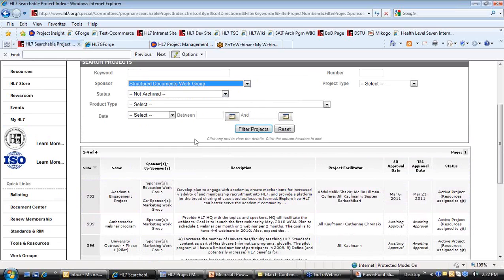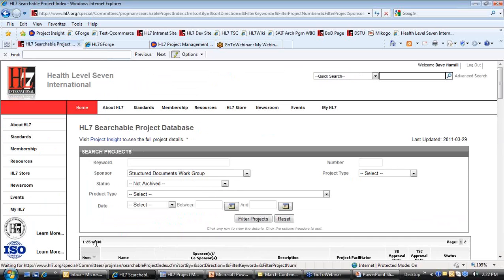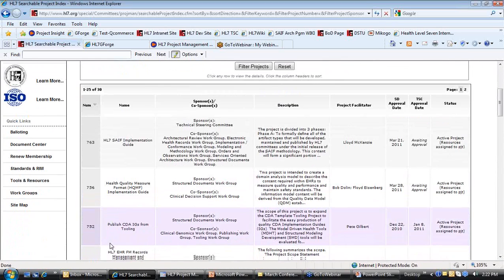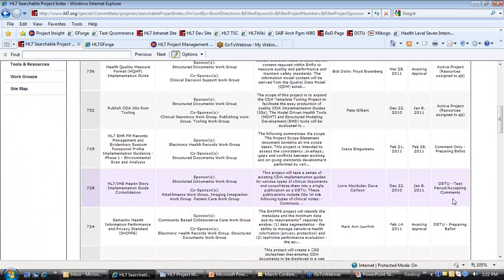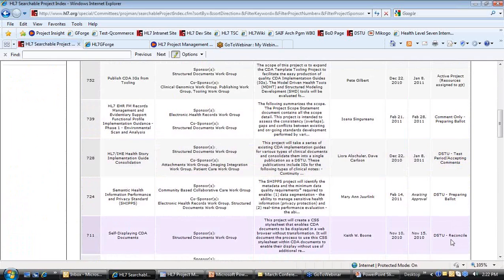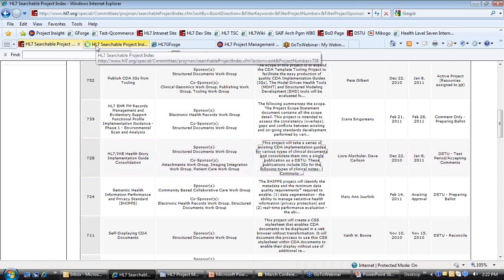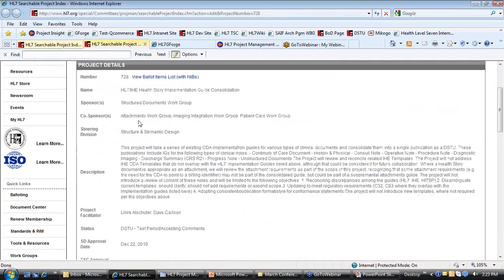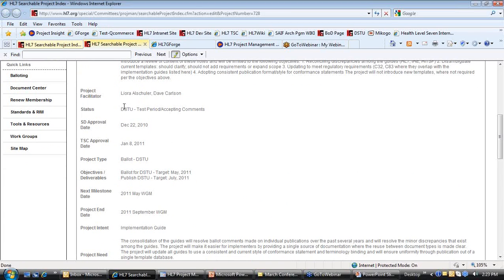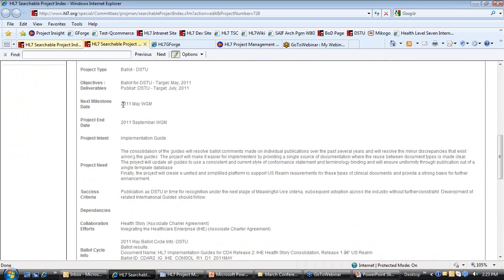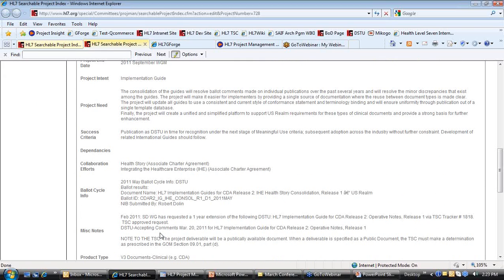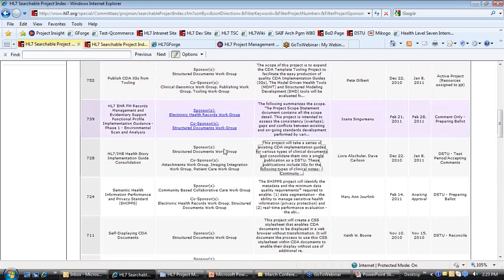If we wanted to look at Structured Documents, which does a lot of balloting work, you can see that they have 30 projects total. If I page down here, many of them are active, but as we page down deeper and deeper, you'll see that they're in various statuses of balloting. You can see who the project leaders are here, and as I said, I will open up the detail view of this project, and you'll see that it has the scope, more information about approval dates, the objectives and deliverables, their target dates, what the next milestone date is, and other information captured on the project scope statement.